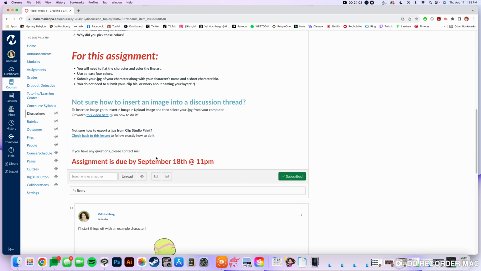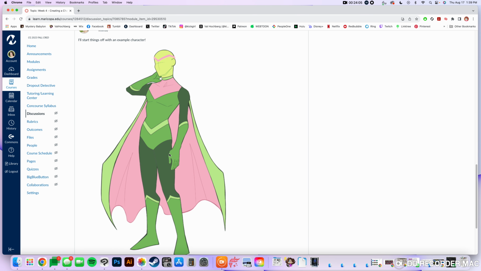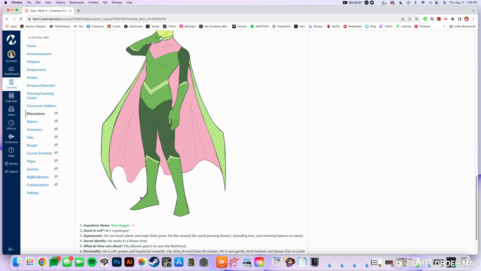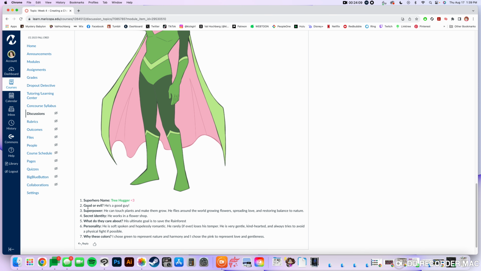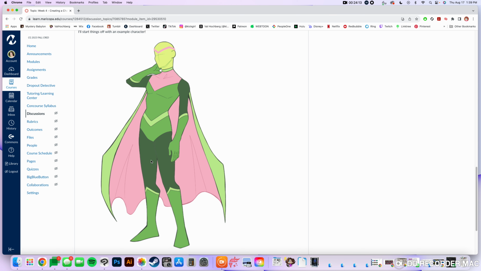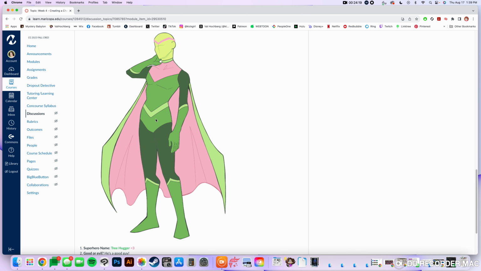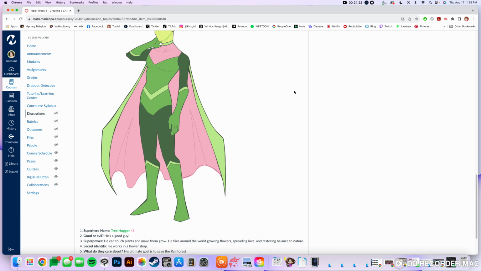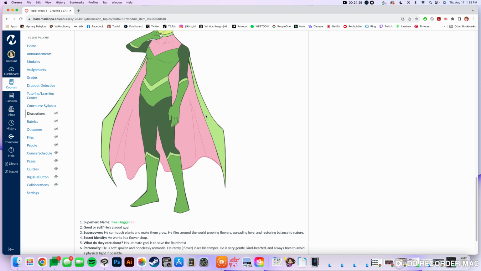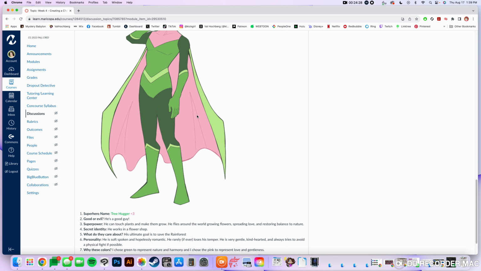Let's skip ahead a little bit. So this is my example character. You're going to copy and paste, and you're going to answer these to match your own guy. So I made a superhero. My character's name is Tree Hugger. You can tell he loves nature and love, because I used green colors to represent nature and the soft pink color to represent his gentleness and his love for love.